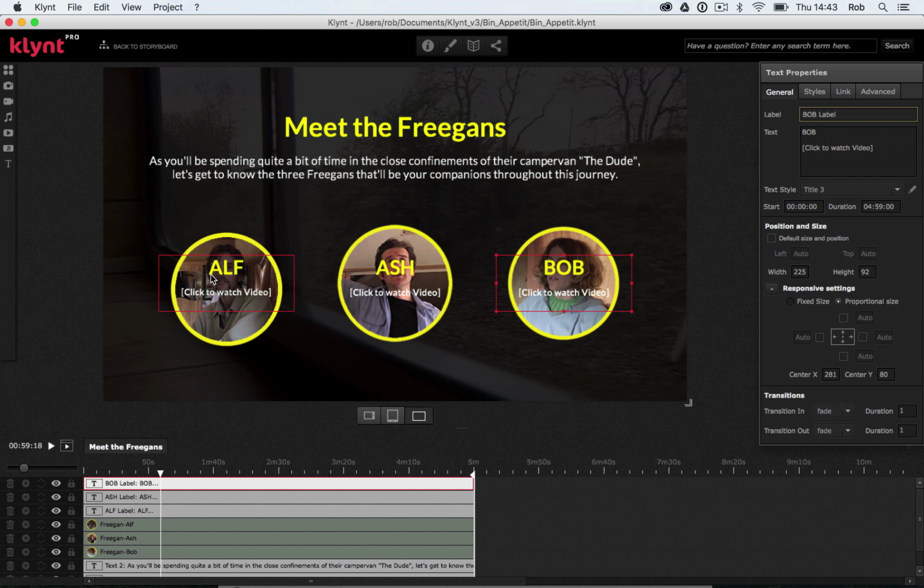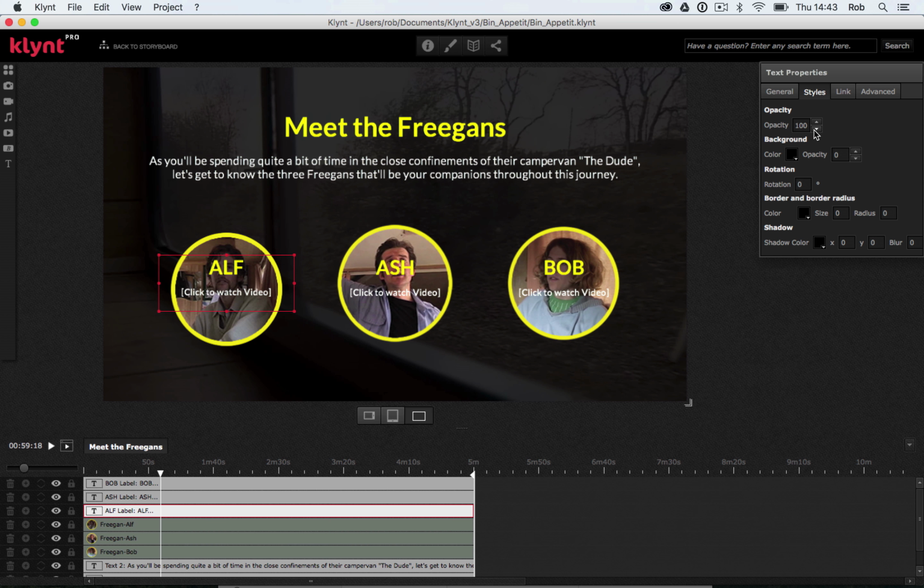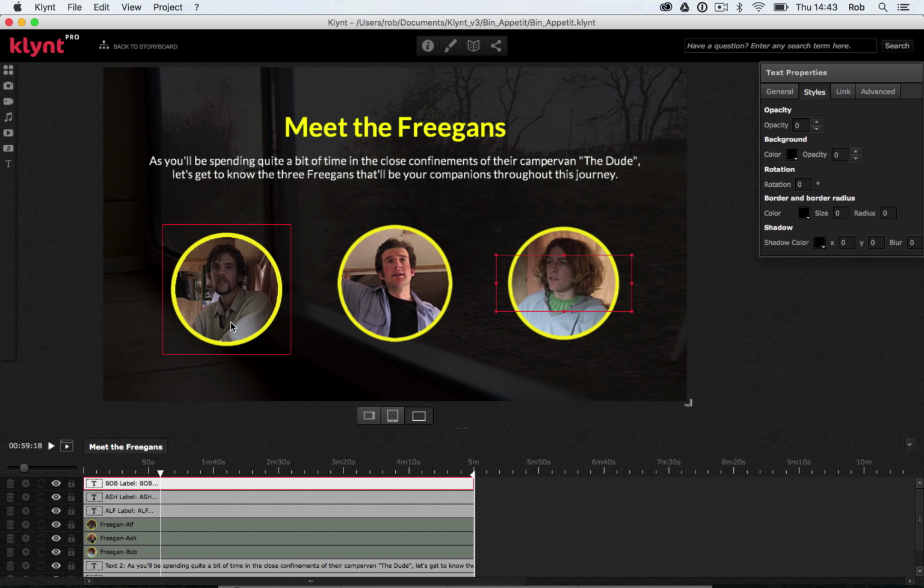And now we're going to do something a little bit different. We're now going to go through our layers and we're going to go into styles and we're going to set the opacity to 0. So we're just doing this for the text. And the reason we're doing this is because we want our audience to be able to interact with these buttons. And what we want them to be able to do is hover over the button and have this text appear. So it tells them a little bit more about the characters.